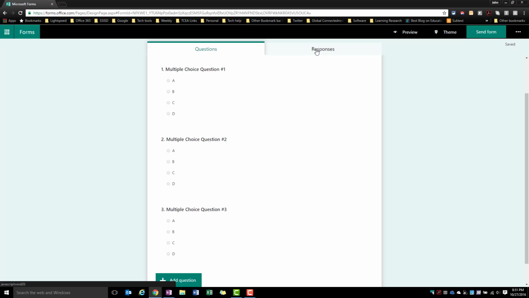So again, just an option for you as you're considering using Microsoft Forms, but maybe you don't have time to actually build out all the questions here, but you already have that built out somewhere else. Here's one option that you have for things like that. Hope this idea comes in handy.